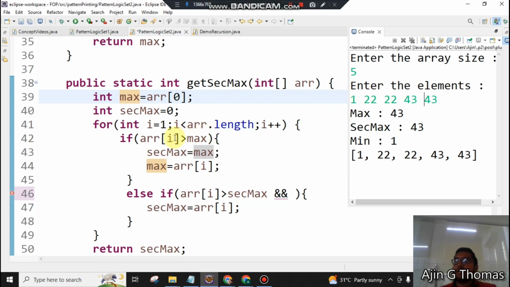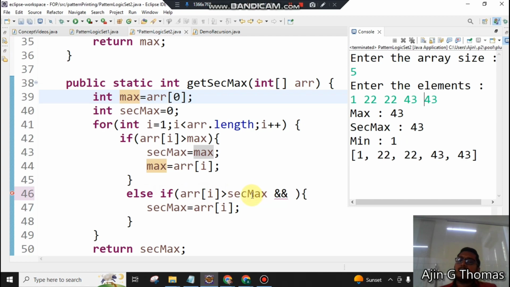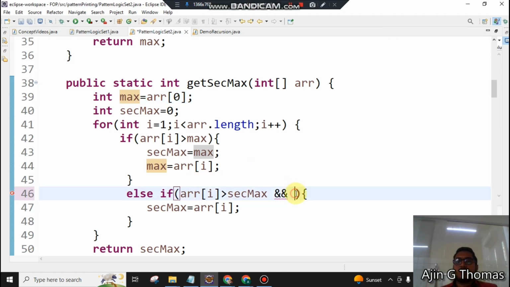22 we are getting here. What is the comparison? 22 greater than 22. False. We will not perform anything here. We will directly come here. 22 greater than 1. True. We will update second max. So max and second max are getting the same data. I don't have to keep the same data in second max. So what logic can I write here?